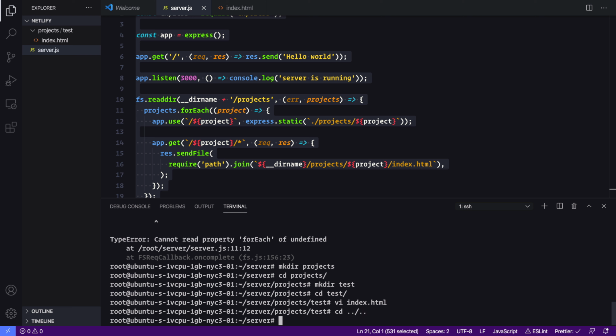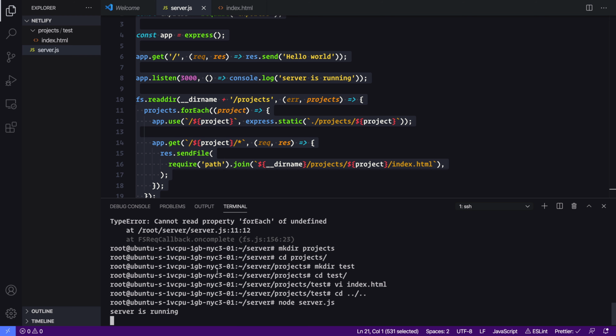So now let's go back and let's try running the server again. And it says server is running. Let's see what happens when I load this. It says hello world.